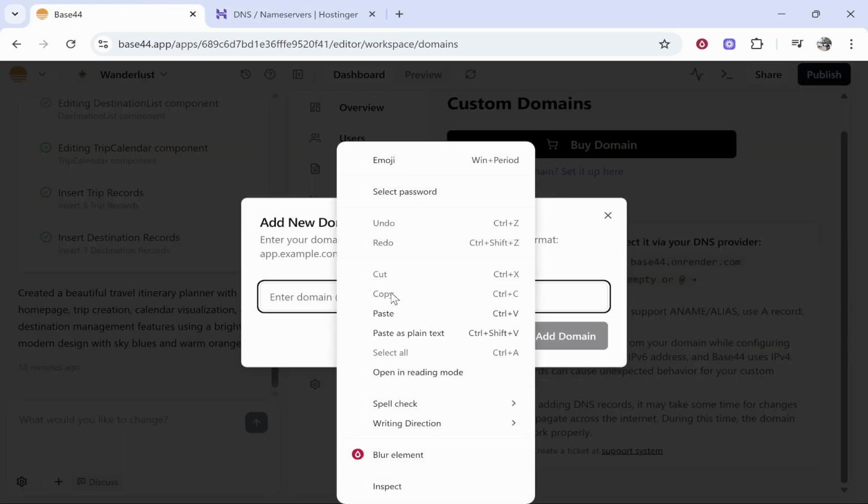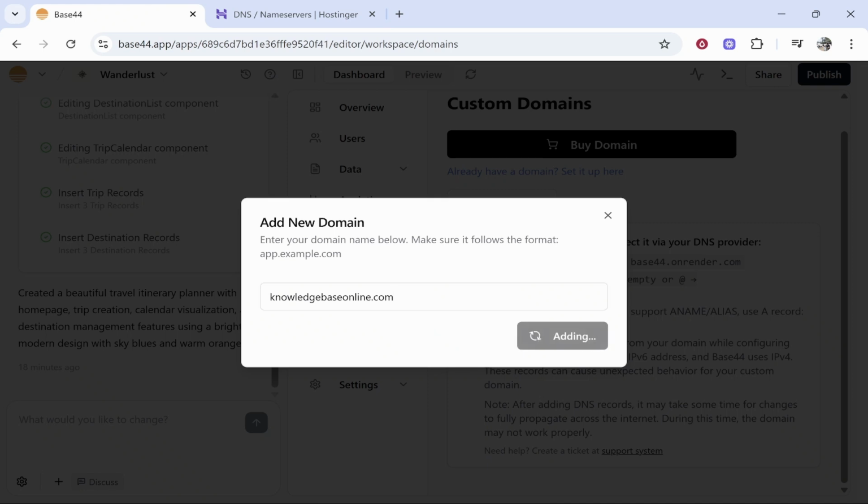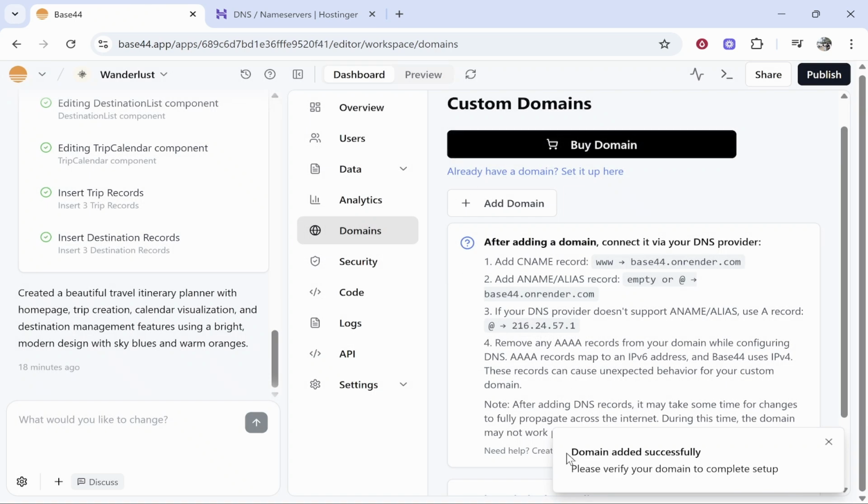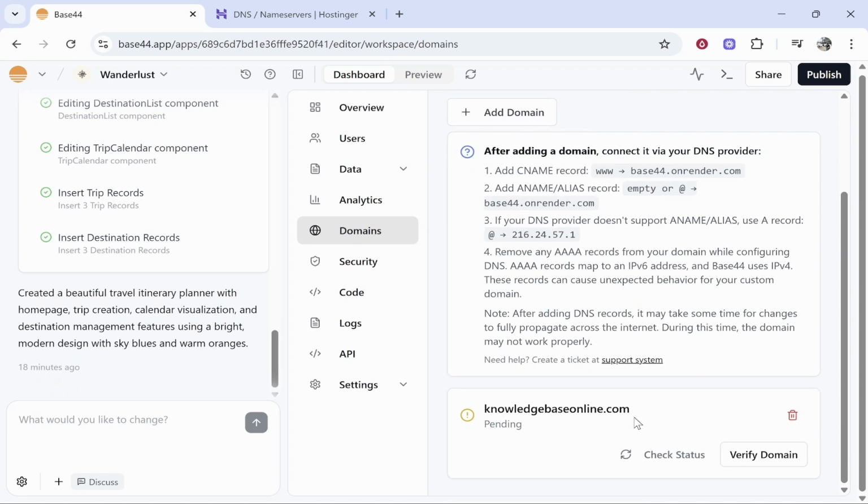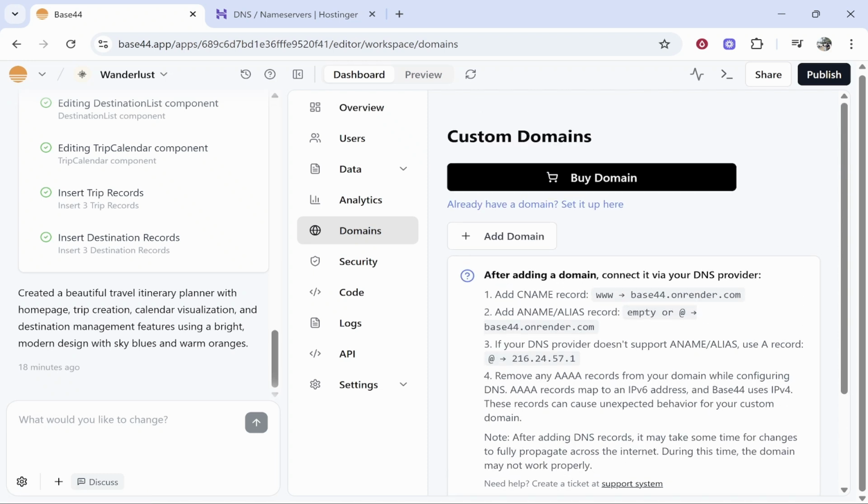So paste in the domain name into this box, then click add domain, and it will recognize your domain here. You can see you've got it added successfully. And now we need to go ahead and verify the domain so we can link the domain to Base44. And this is actually quite easy. So you can see it's currently pending. When you've connected everything properly, this will be green, it will be a tick, and it will be connected, right? So now what we're going to do, we're going to add these CNAME and A records to the domain.